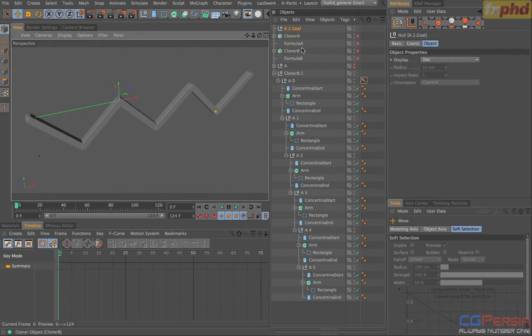And then repeat that for these two and these two. Then add all your goals into the B group and add your constraints just as we did before. And at the end of it, you should end up with something like this.